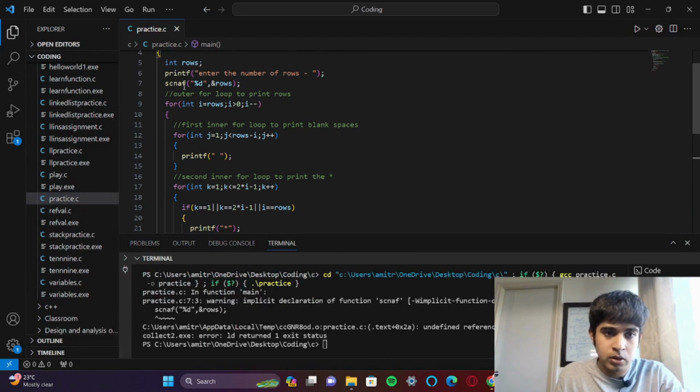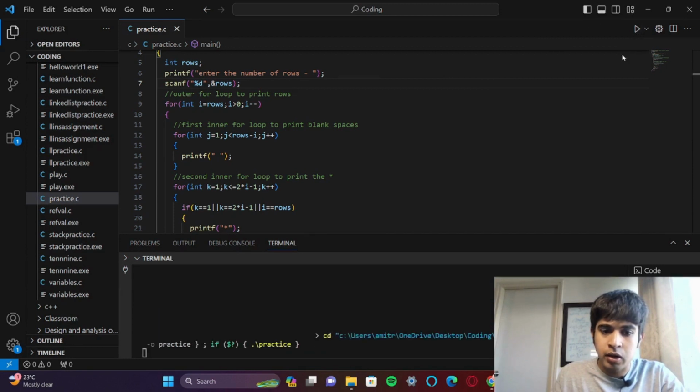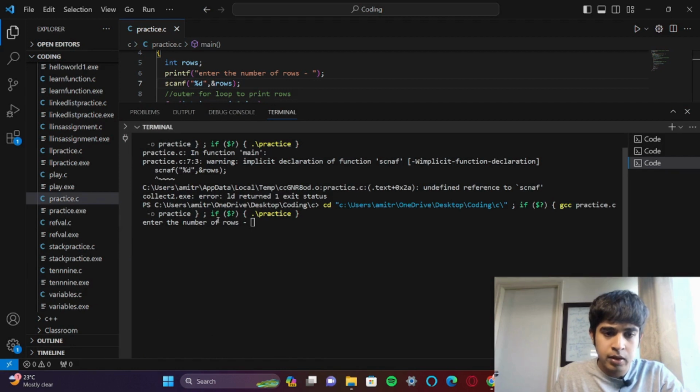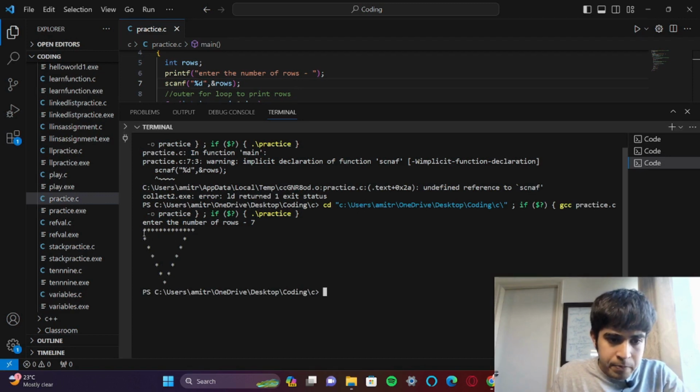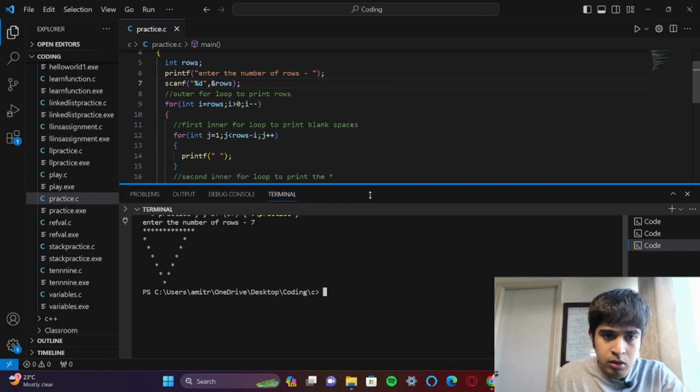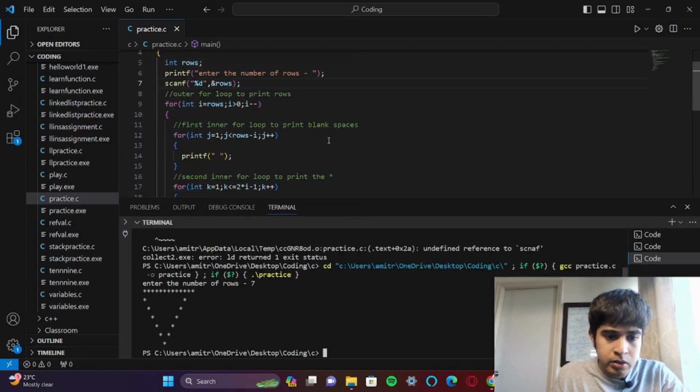Okay, so this is the error, scanf. So save and run. Okay, here we have "Enter the number of rows". I will enter 7 rows. There is an extra space over here. We've almost done it, but this is not favorable. So we'll just see what's happened.